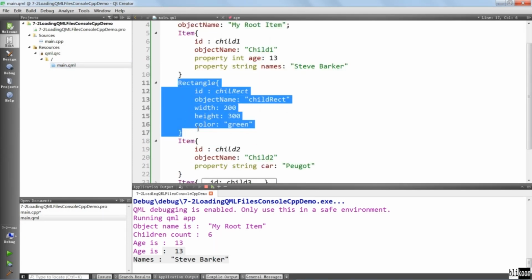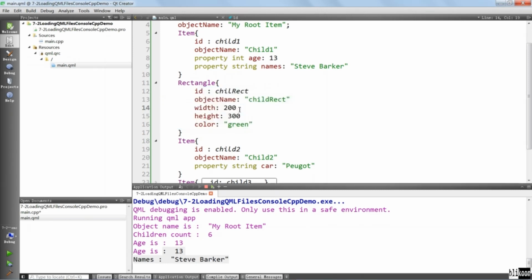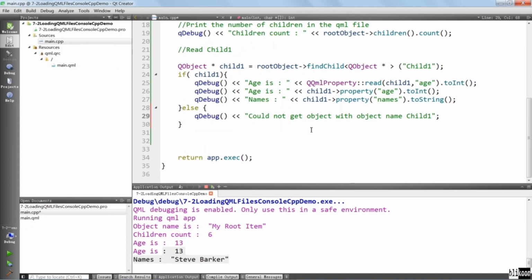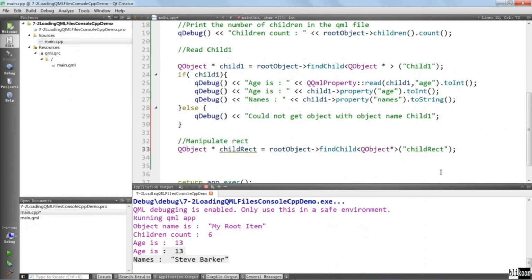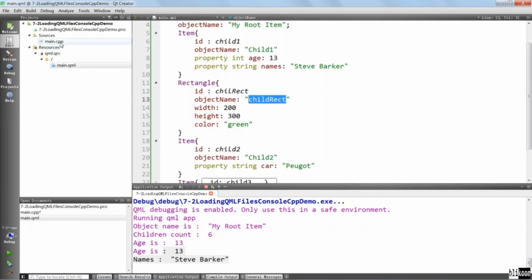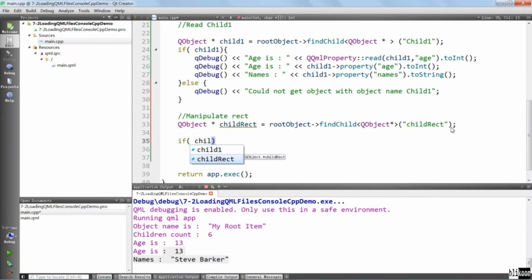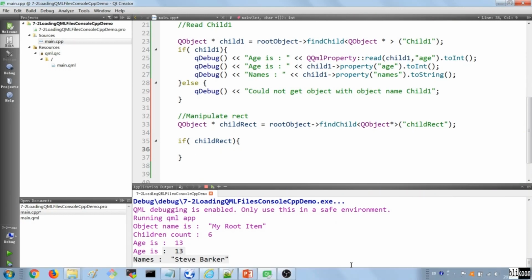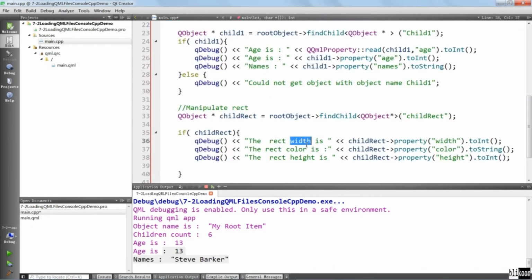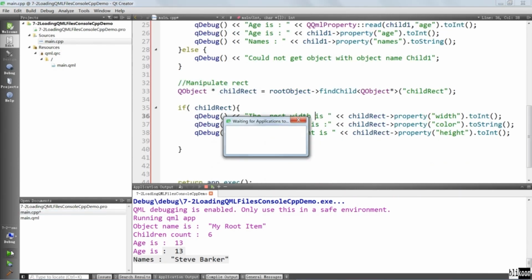We also have a rectangle object. We can read all these properties and even modify them from C++. Let's go back to main.cpp and cook that up. We are going to find the object the same way really, and its object name is child rect, you see here. Down below, we want to say if child rect. We are going to do a bunch of things. We can print out the properties of the rectangle. We capture its width, its color, and its height. Let's try and run this and see what we get.